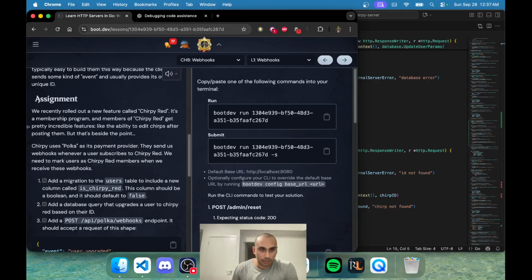Chirpy Red membership program. Edit chirps after posting. Chirpy uses Polka as its payment provider. Okay, so polka dots and stripes, I get it. They will send us webhooks whenever a user subscribes to Chirpy Red. We need to mark users as Chirpy Red members when we receive the webhooks.